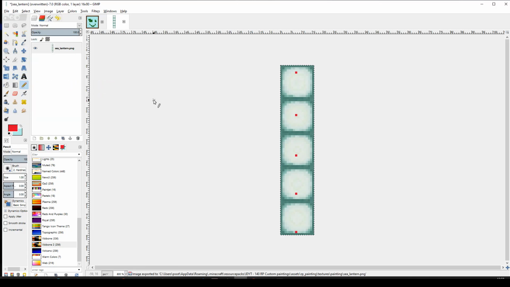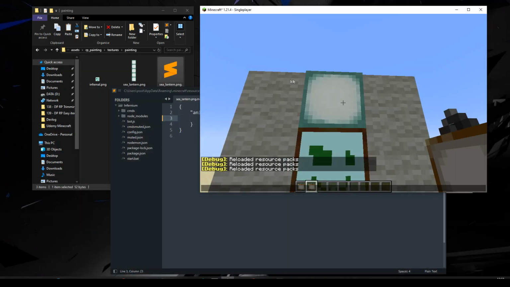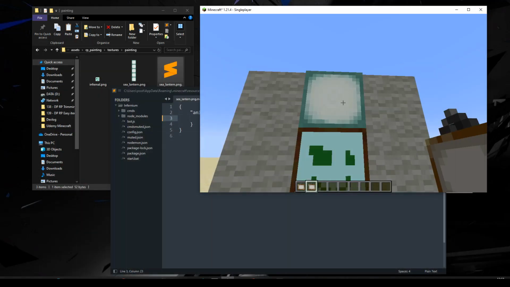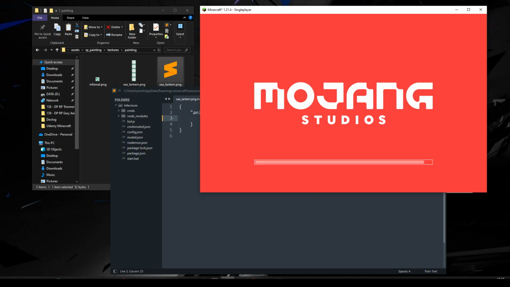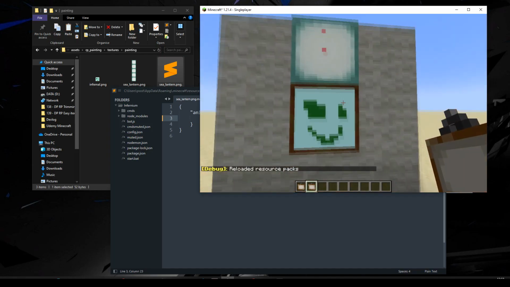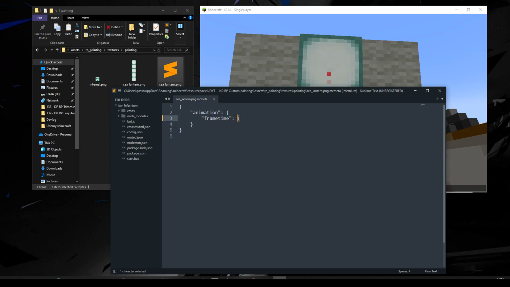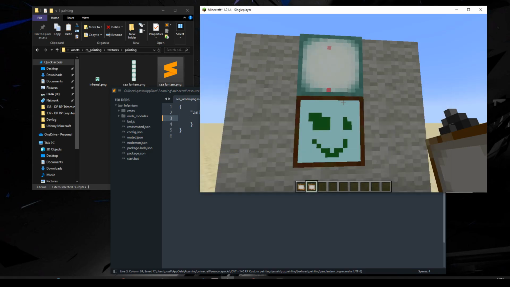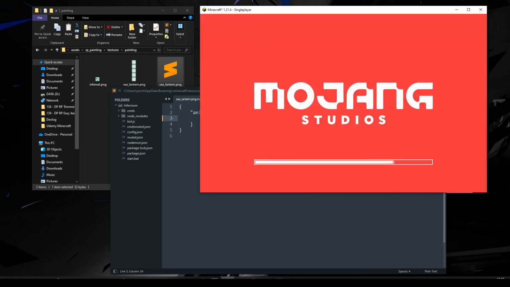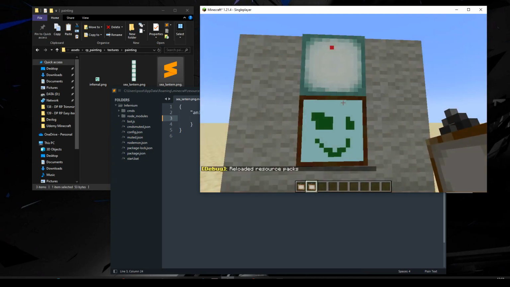Okay. Let's save that. Let's go back. Well, let's do a resource pack reload. Phew, we have a red dot flying down the screen. Let's change it to once every half a second. Do a reload again. Okay, so we can see it's looping down.